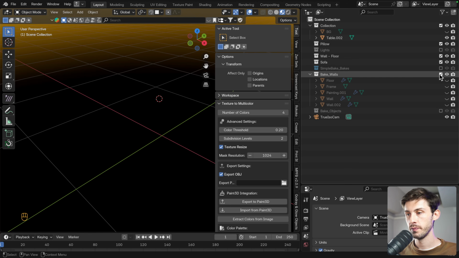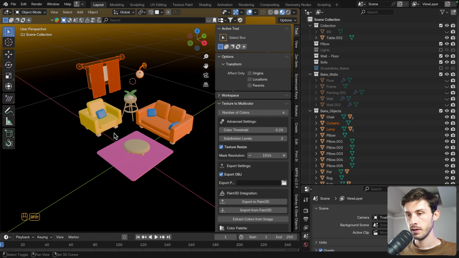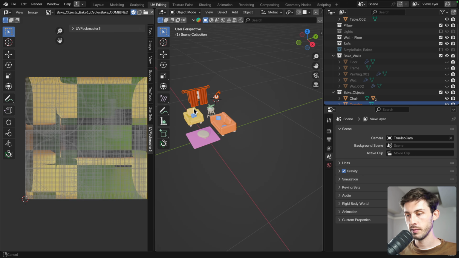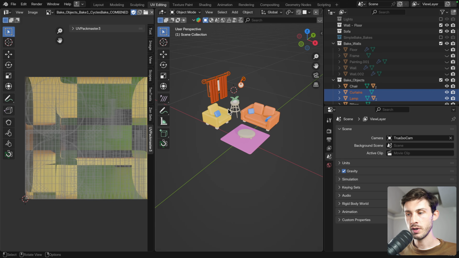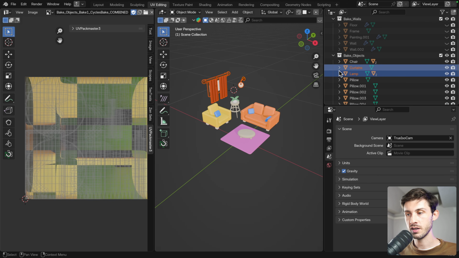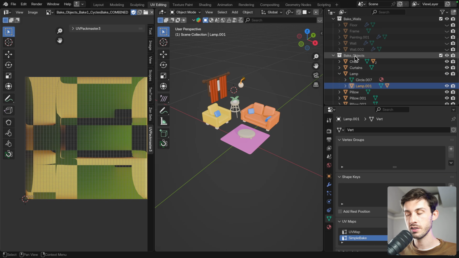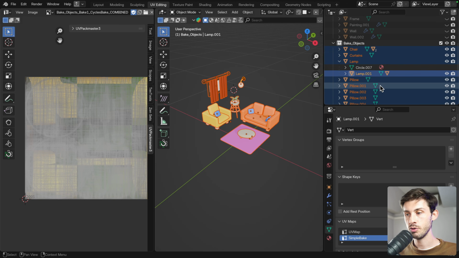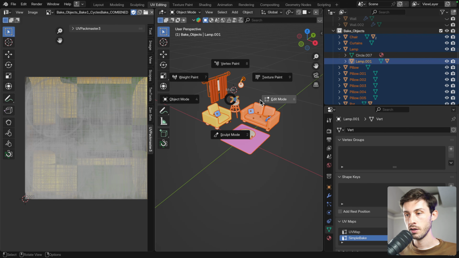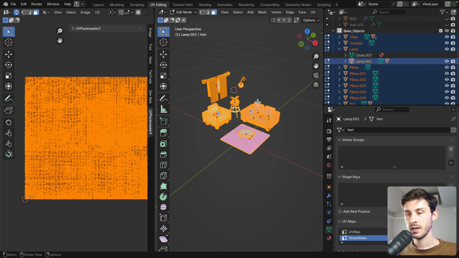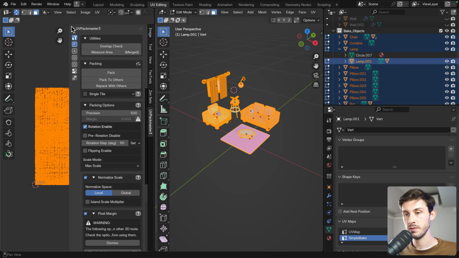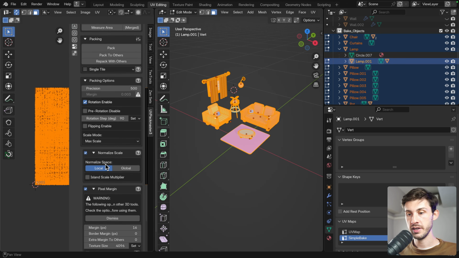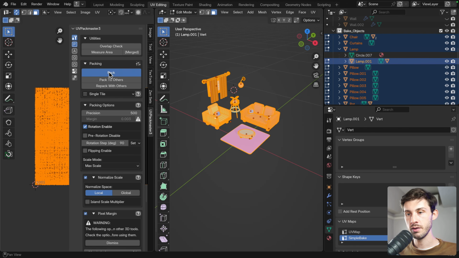So what we can do is re-enable bake objects in UV editing, because now we have all our UVs, we want to pack. To be sure to have all the objects, because some objects are children of other objects, you can do select objects and you will be sure you have everything. Switch to edit mode, A, and now we want to pack. We will use our best friend UVPackmaster 3. We have the same parameters enabled, normalize scale, and we use pack.